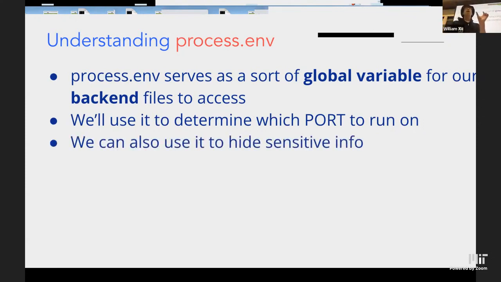We can also use this to hide sensitive info like secret keys and passcodes that we might not want the front end to access, because the front end is like the client, right, which is publicly available. If anyone goes to your website, they can see the front end, they can see the client.